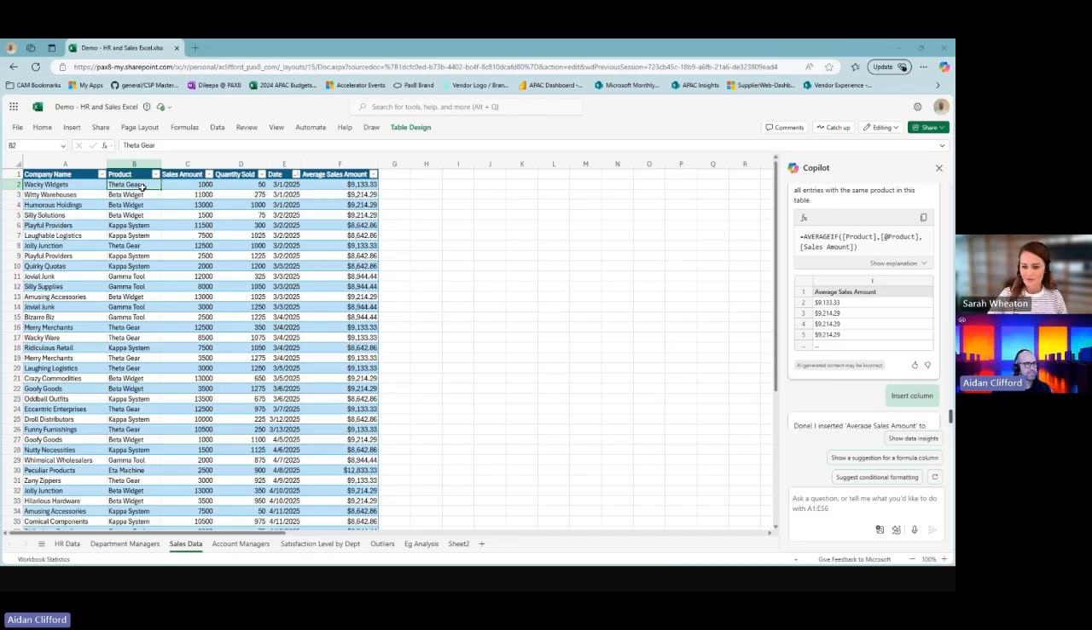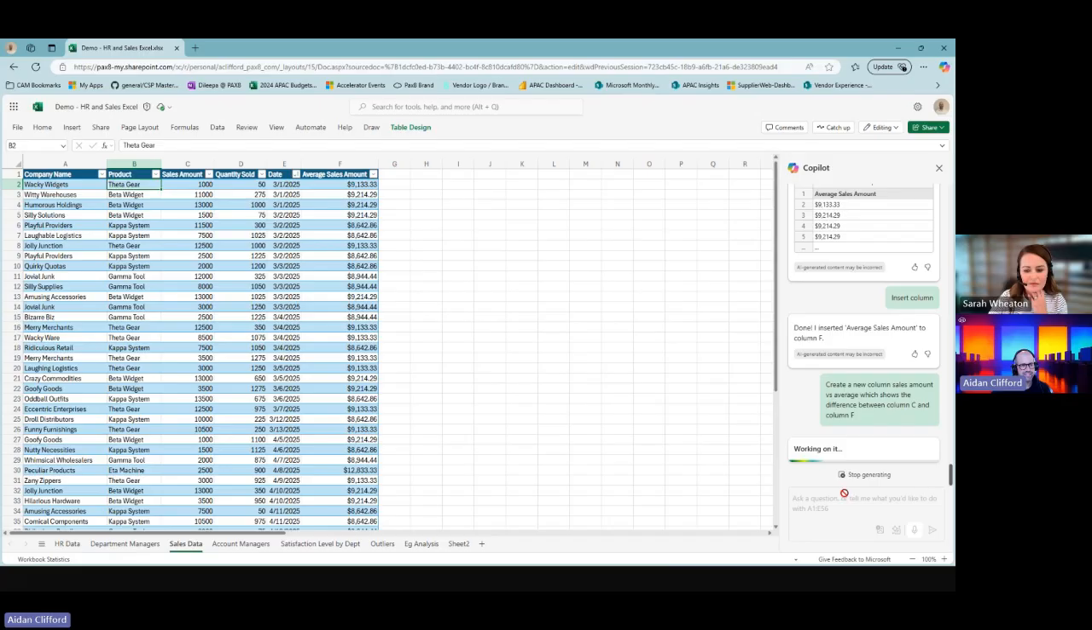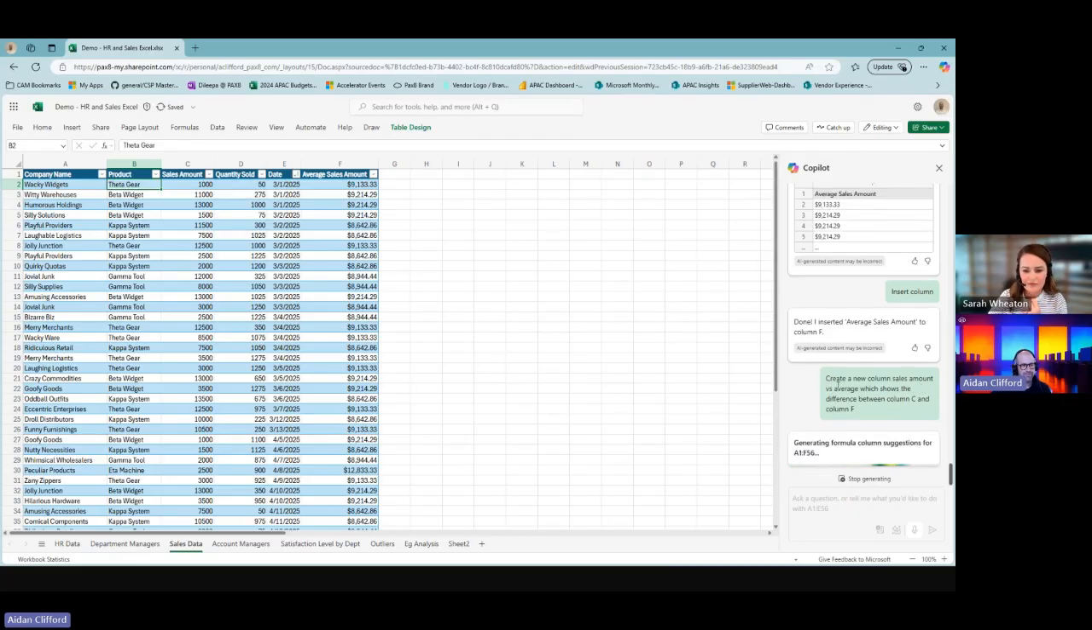So say, for example, if we sell this product on this day for a certain amount, how much does this vary from the average sales amount? So we can start to get some more outliers as well. So just some ways to start building upon this. The way I've done that is asking for a new column with the sales amount versus the average, which shows the differences between column C and column F. So let's see if Copilot's then able to build upon that for us as well.